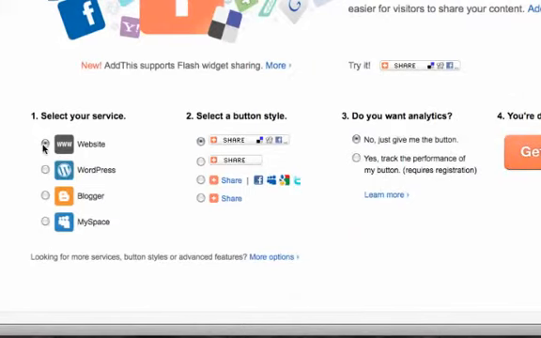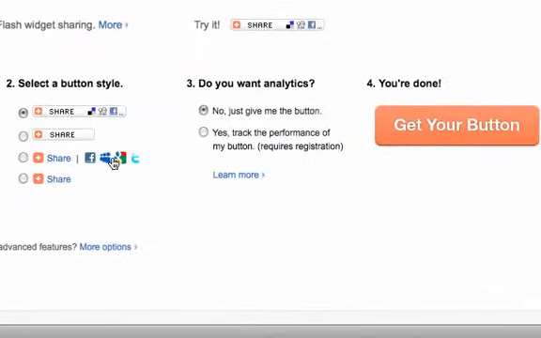So first of all, we can see over here we've got select your service. Today I'm going to add this to one of my websites. So I'm clicking on website here, and you get a choice of buttons that you'd like to use. We've got this one, which is quite basic. This one's got some extra images here, but I like this top one here, so I'm going to stick with that. Click along to number 3.